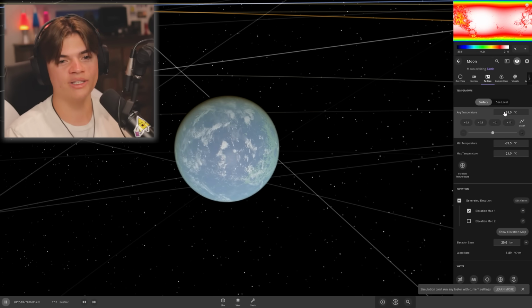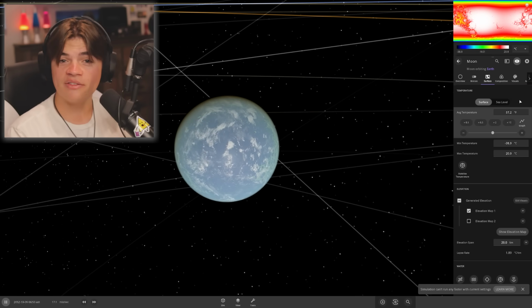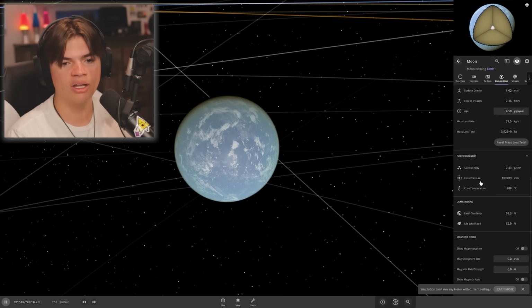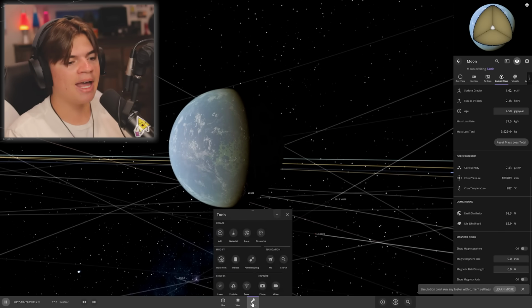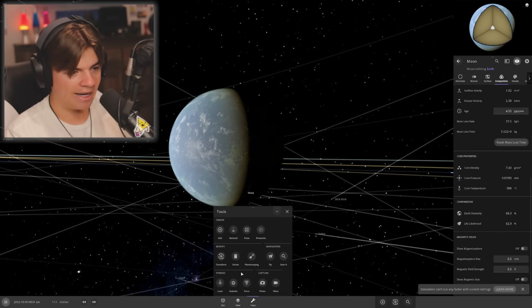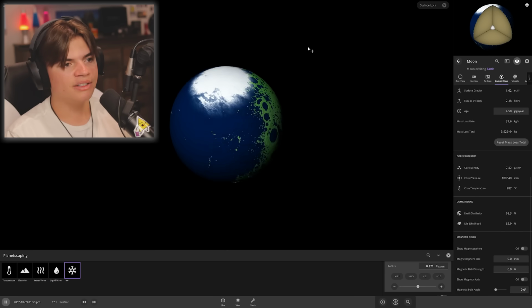-3 Celsius, we'll change that to about 14 Celsius or 57 Fahrenheit as the average temperature. That's pretty good. And now we're at 62.9. How can we make this a little more like Earth? I'm gonna add ice caps like the Earth had. Ice on the top and the bottom.